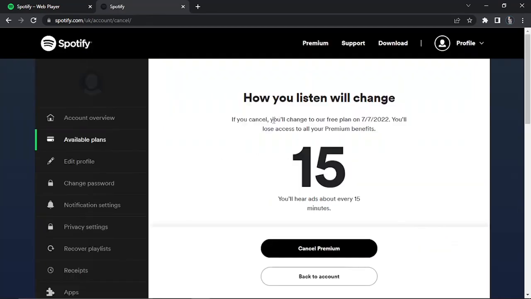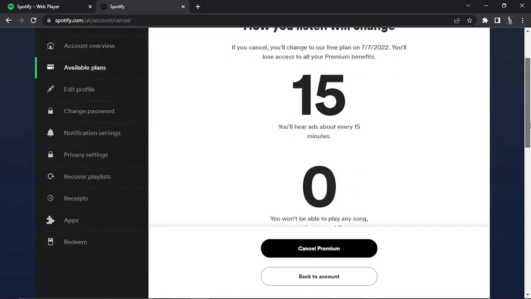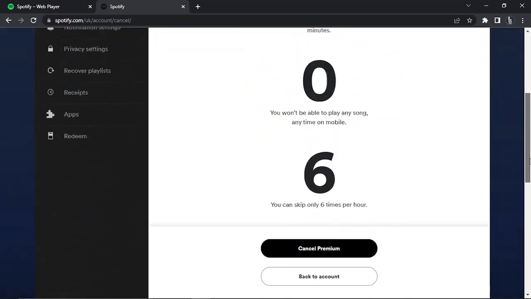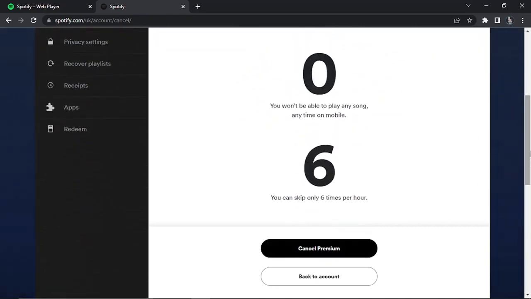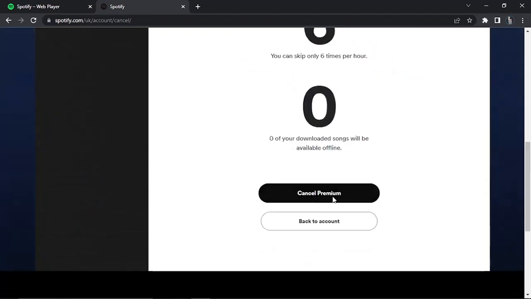It's going to tell you how much longer you have access to premium. Normally you'll have access until the end of your billing period. When you're next due to be billed, it will then revert to the free version of Spotify. If you want to go ahead and change this still, it gives you what's going to happen when you go back to the free version. For example, you can only skip 6 times an hour, and obviously you get the ads and things like that on the free version. All you want to do is click the black cancel premium button down here.